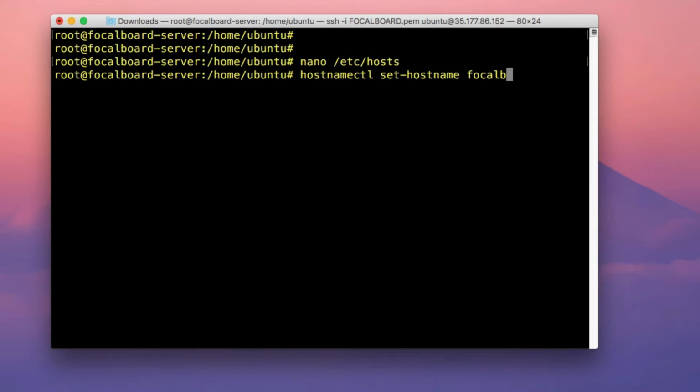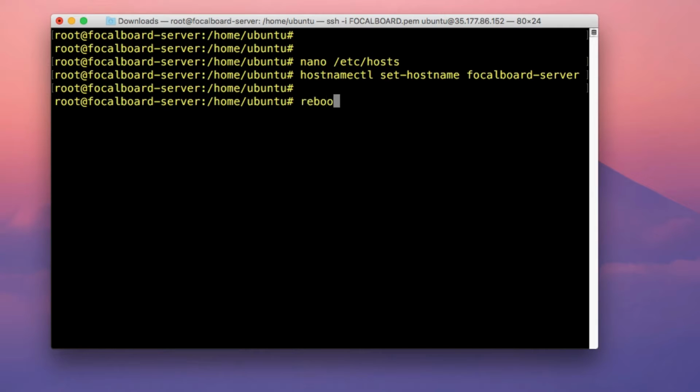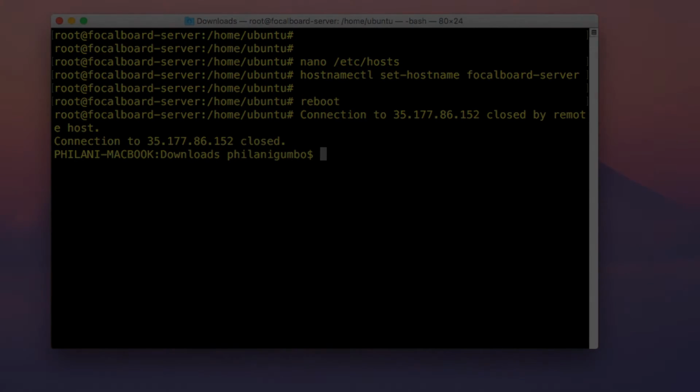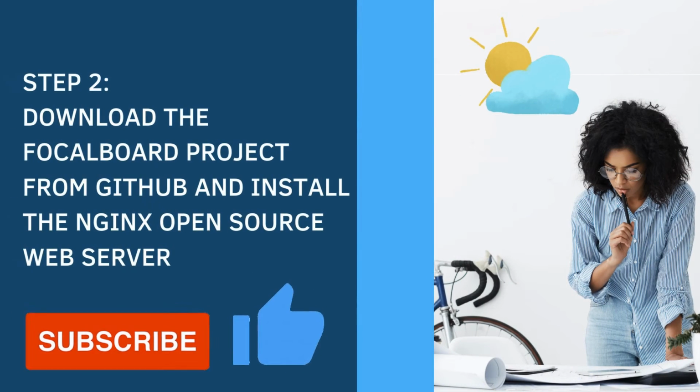So once you've actually done this, you now need to reboot the FOCALBOARD-SERVER by just running the command reboot. So once the server restarts, we're then going to download the FOCALBOARD project from GitHub, and we're going to install the Nginx open source web server.